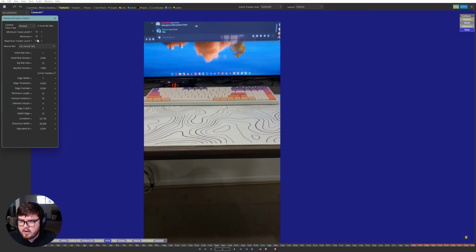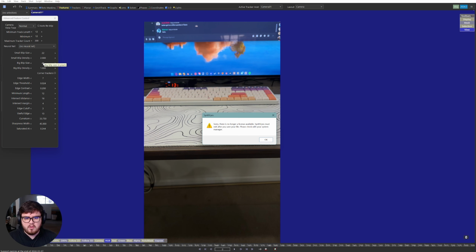Now the maximum tracker count is the big issue that we're going to deal with today. We're going to bump that up to, I believe, like 300, I think is good enough for this clip. You can of course go higher, but the higher you go, the longer it'll take to calculate. So 300 is fine. And then also we have the small blip size and big blip size. If you don't know anything about blipping inside of Syntheyes, don't worry about it. All that we need to know is that our footage is 4K. And so I want to bump these numbers up a little bit. I'm going to go like 22 is fine for small, and then we'll go like 40 or something like that for big. Those are usually numbers I find work pretty well.